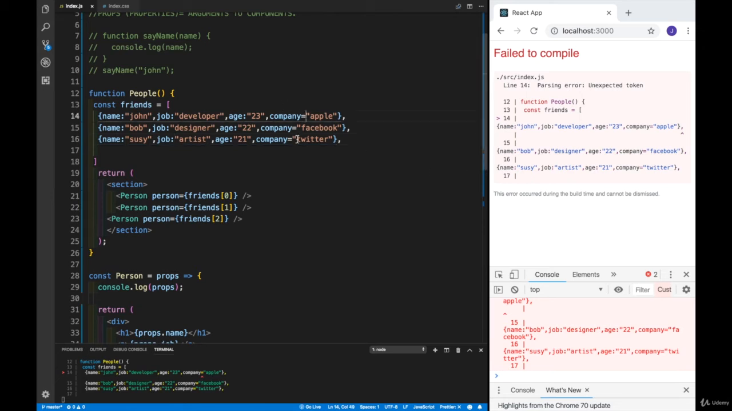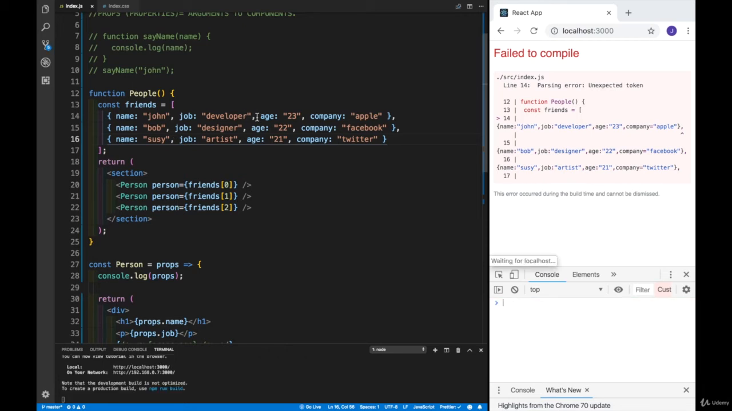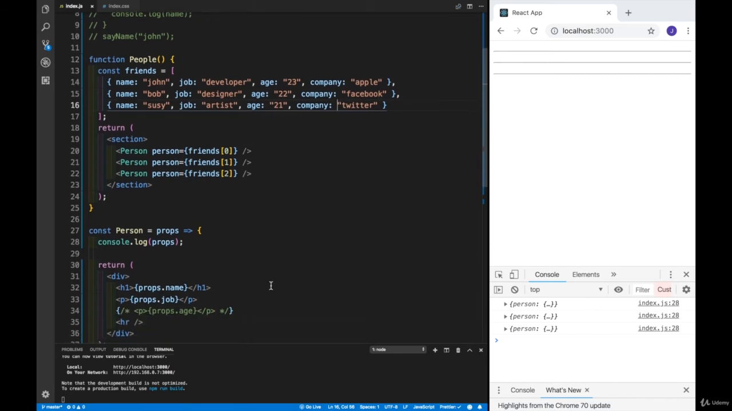And as you can see, I made the same mistake with the company. So let me just clean this up, and now everything should be working, because again, this was a key value pair and I made a mistake. So now the good news is that we have our props.